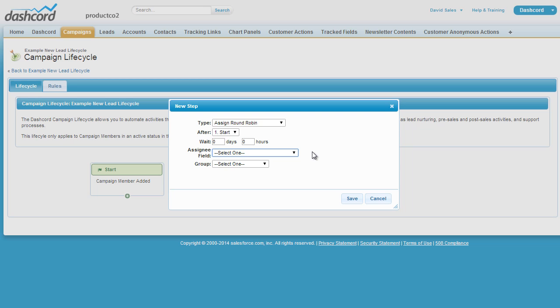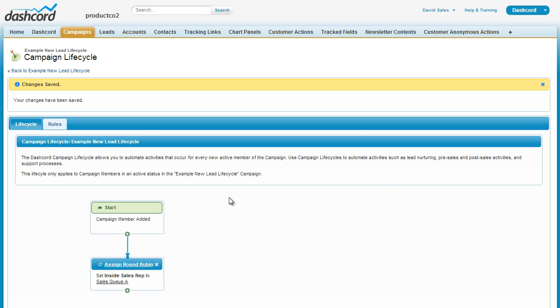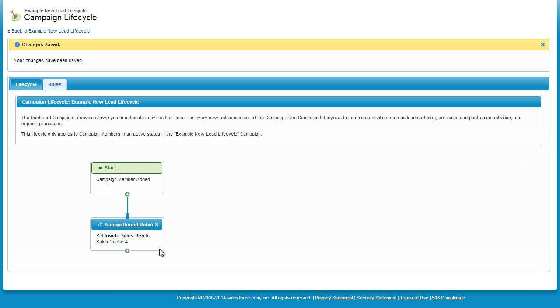In this case, we'll be assigning members of our sales queue group to the inside sales rep field on our leads who move through this campaign. For the assignee field here, I will choose inside sales rep, and for the group, I'm going to choose my sales queue A. If I hit save here, now instantly when someone enters this campaign, their inside sales rep field is going to be set to one of the members of sales queue A in a round-robin fashion.